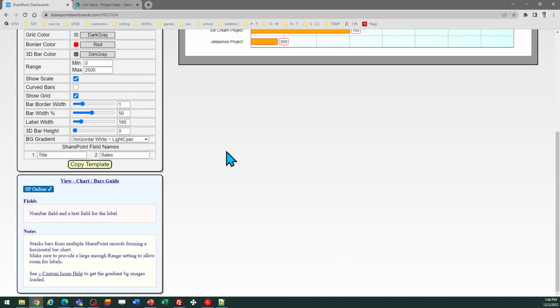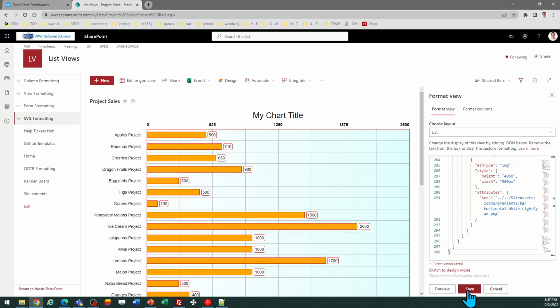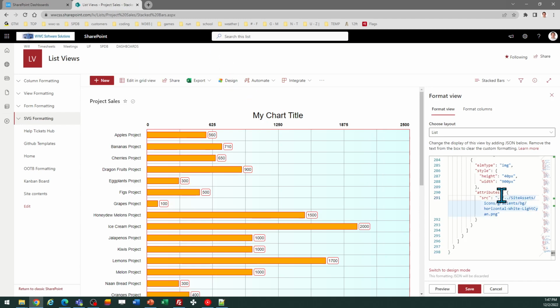And then once again, I can just come over here and paste in my updated template, and there you go. Now it's just a standard bar chart. Another thing that you might do, you might be interested in having a curved bar on the end. You can do that easily. And I can just go back and forth and just keep replacing that template code until it looks the way that I want. And this can be as many SharePoint records as you want.